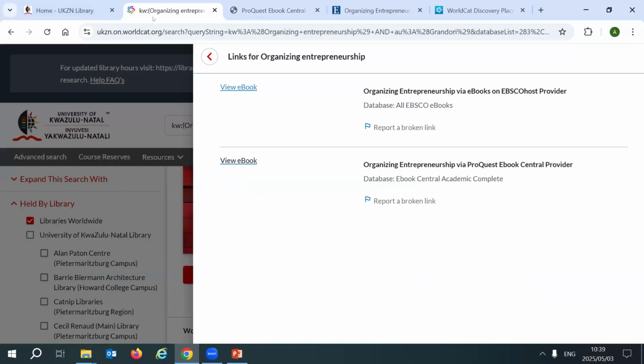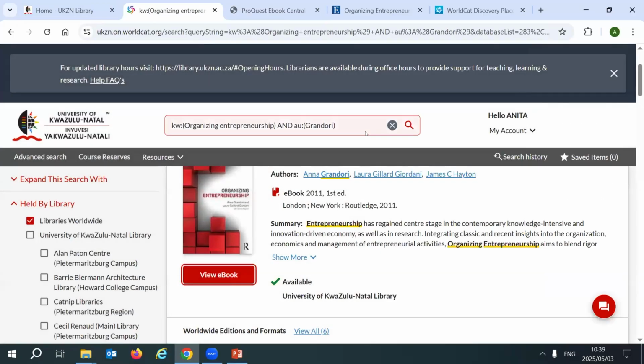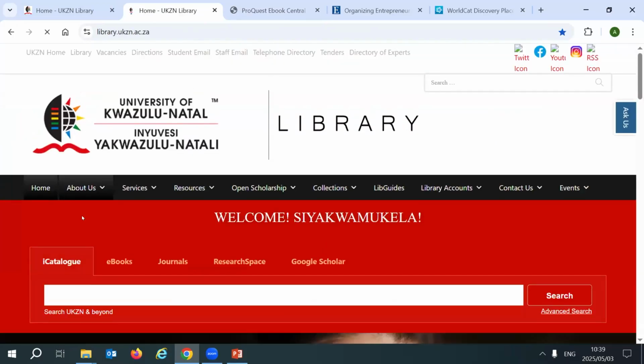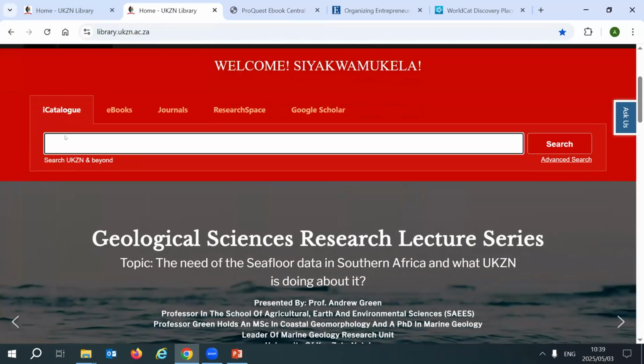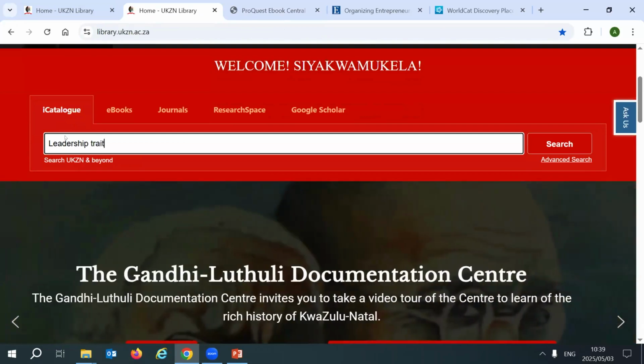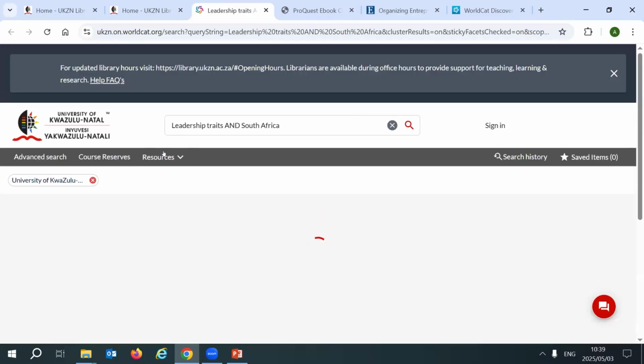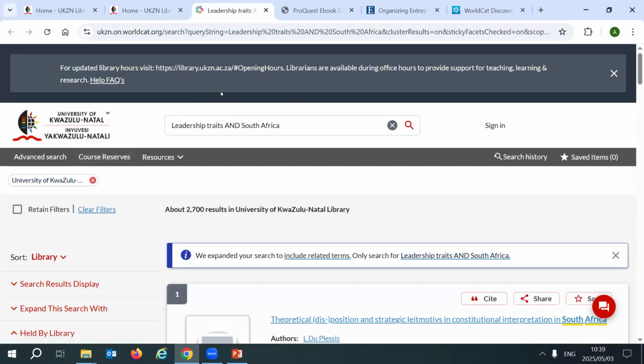Okay, so we've completed all the books. I want to show you next how we're going to search for an article. So let's search, back to the library, back to the iCatalog, and we're searching for something on, let's do leadership traits of South Africa. So remember, it's giving us everything on leadership traits and South Africa, which is books and articles.